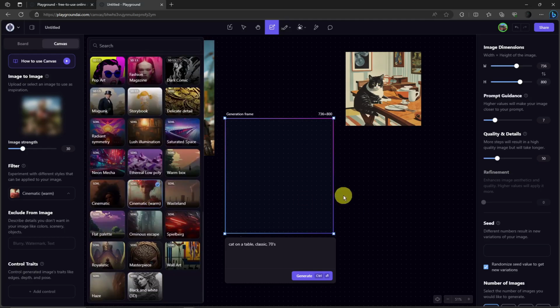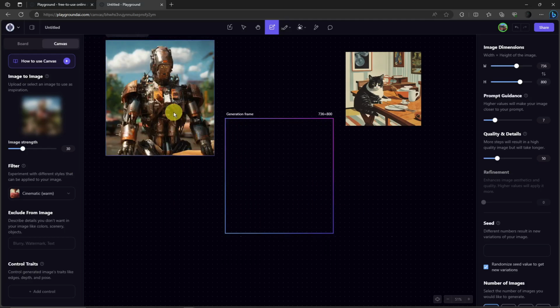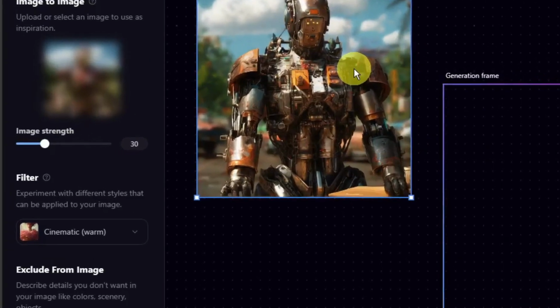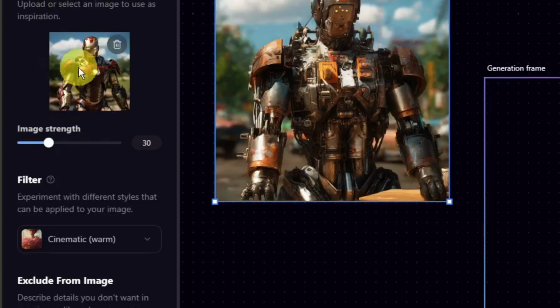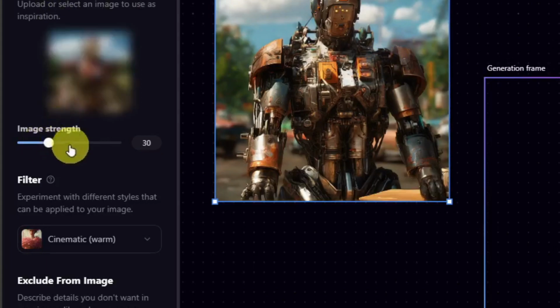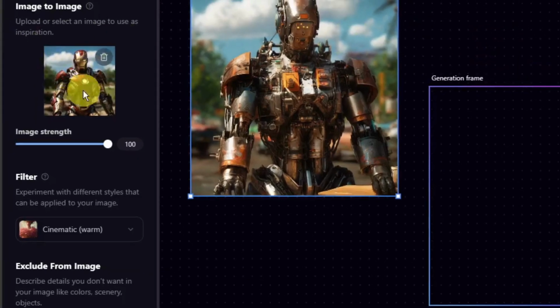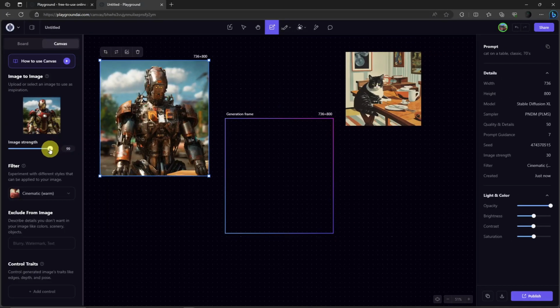Now before I proceed on this one, I'm gonna go back to Iron Man earlier, and as you can see, this specific image was derived from this image to image feature. Now you're gonna see an image strength right here that says 30, right? Just want to let you know, if you increase this to 100, the image you'll get will be almost a lookalike of the photo input right here. The recommended amount for this one is 30.